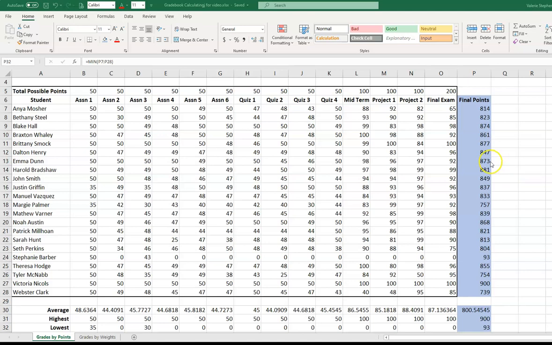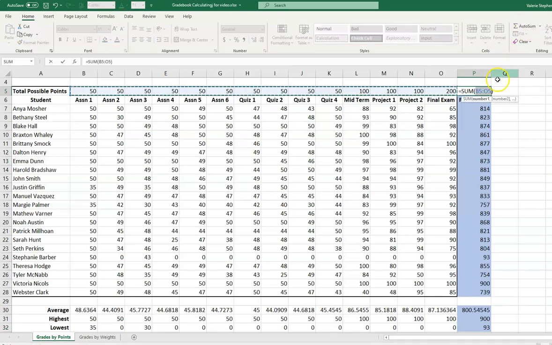To find a percentage is easy. We want to know the total possible points a student could have if they made a perfect score on all their assignments, quizzes, exams, and projects. To do that, we will sum the total possible points row. And we know we just select Auto Sum, make sure the range is right, and enter.